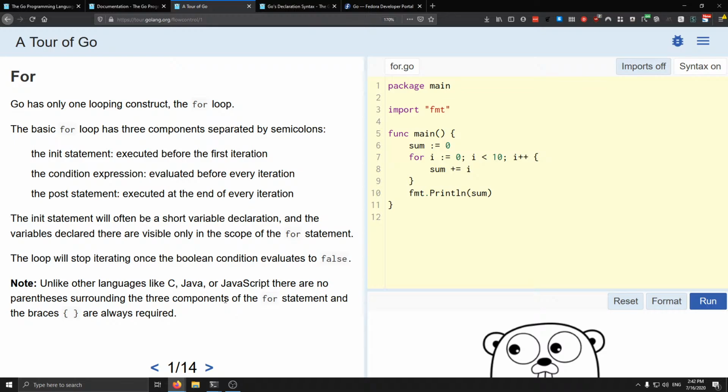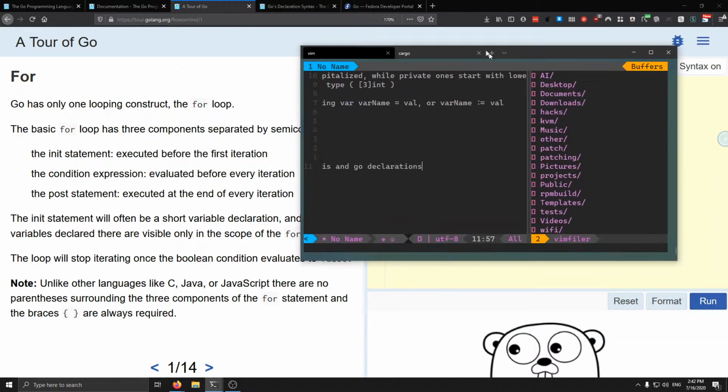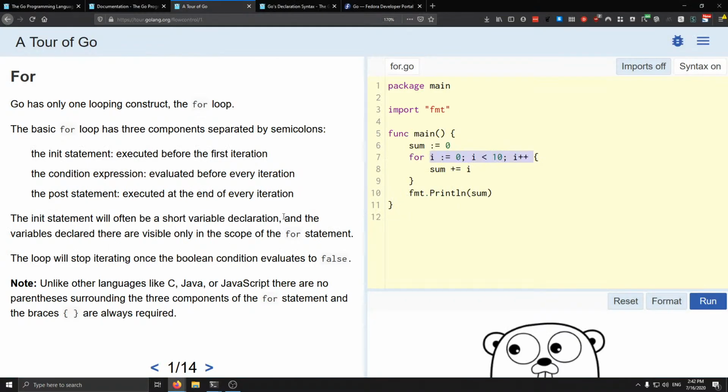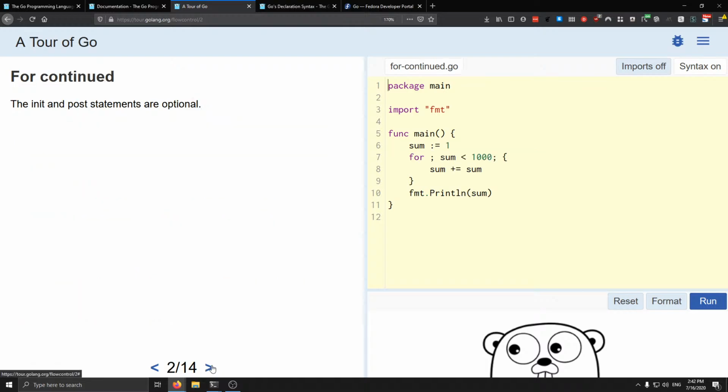For loop. Okay, basically a C style for loop. That's all there is to it. C style for loop with no parentheses and Go declarations. Here we go. For continued. Init and post statements are optional. Oh, so that becomes a while loop. Why is this not optional?